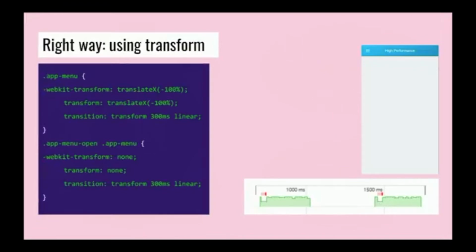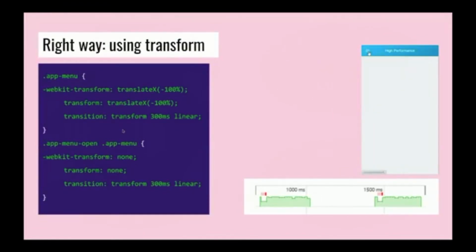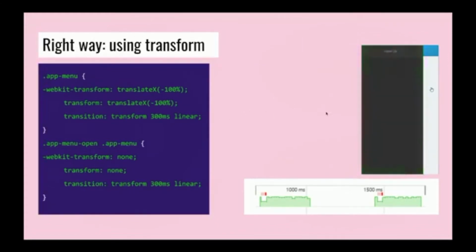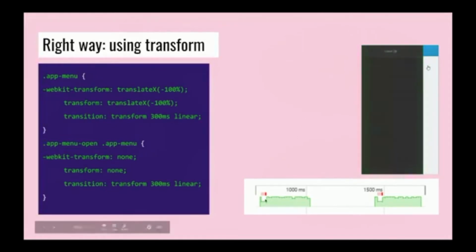A better way to do it is to use transform, because then we don't have to repaint it all over again. We're actually interacting with the paint layer and the last layer. So now it's going to be much smoother from the user experience, and it's going to look much smoother from the performance chart here.